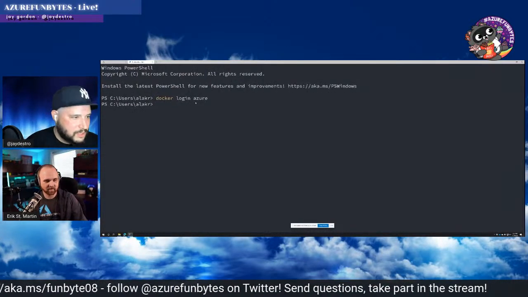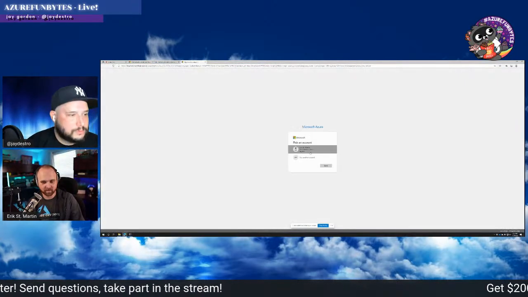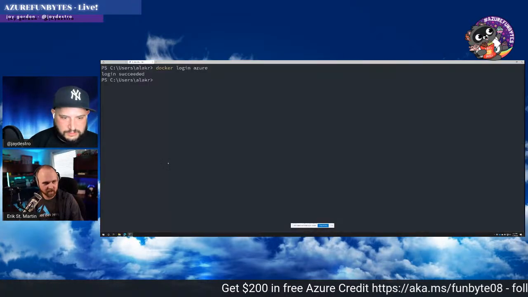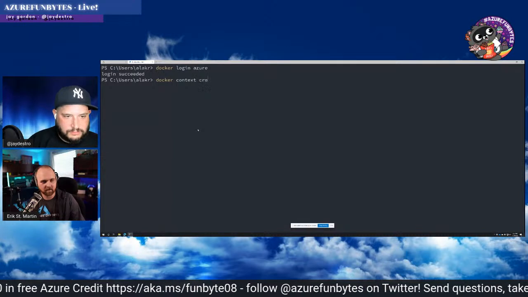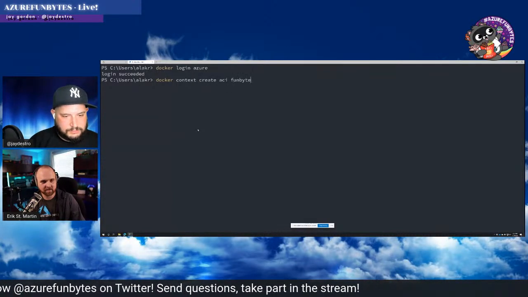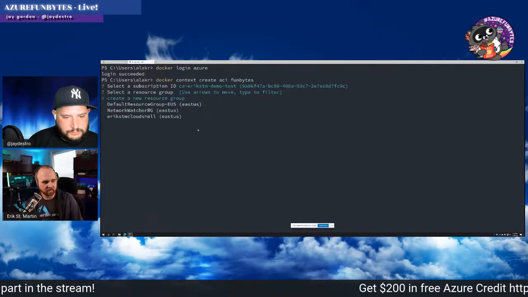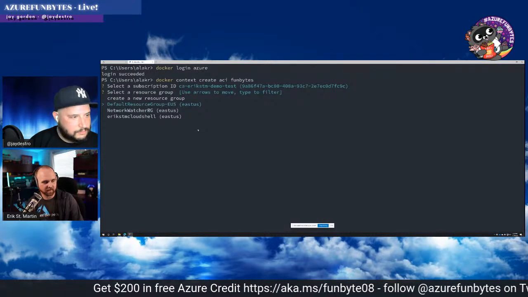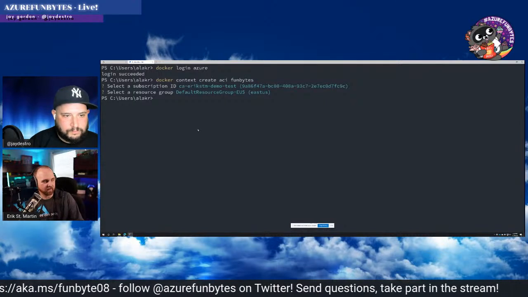All right. So what we should get if we do a Docker login Azure is this going to pop up, just like an az login. Yep. All right. So now what I can do is a Docker context create ACI, and we'll call it FunBytes. Now it's going to ask me to select a subscription. We're going to do this one. I guess we can throw it in the default resource group. And from this point on, we have this special context.